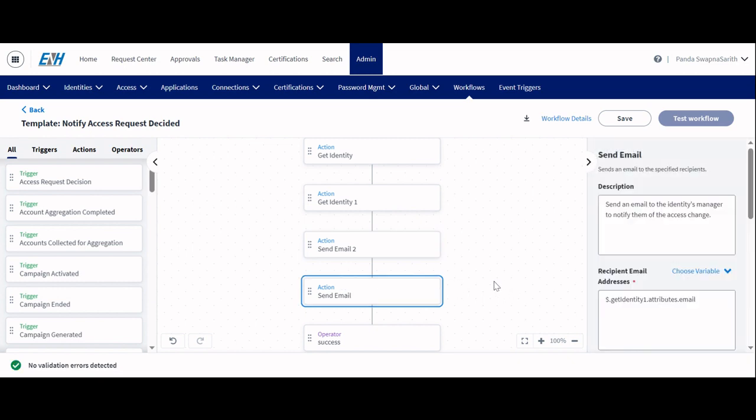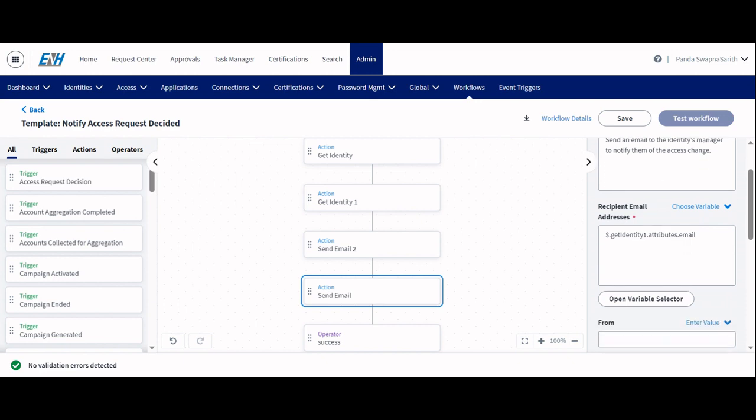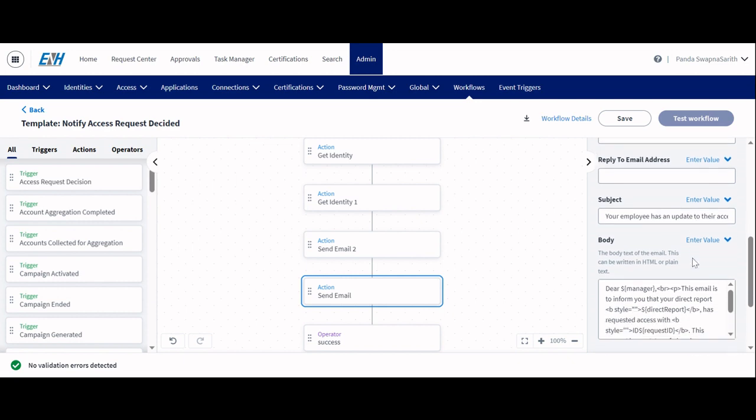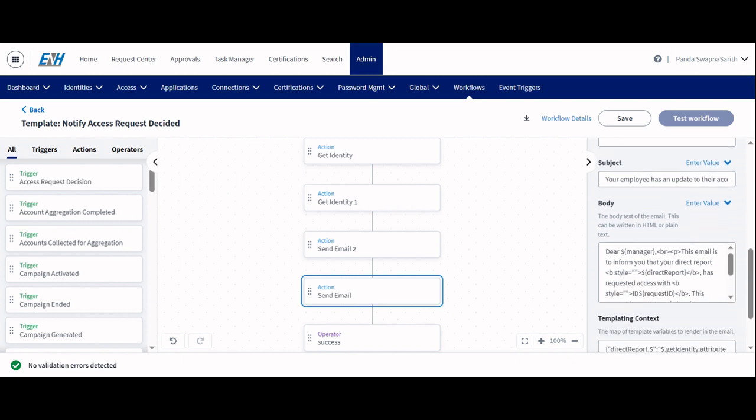We also have another send email action. This email action is to send an email to the identity's manager to notify them of the access change. Here also we have another JSON path which is set as the recipient email address. It gets the email value from the get identity 1 action. Here also the subject is a static one and we can change the body as well.